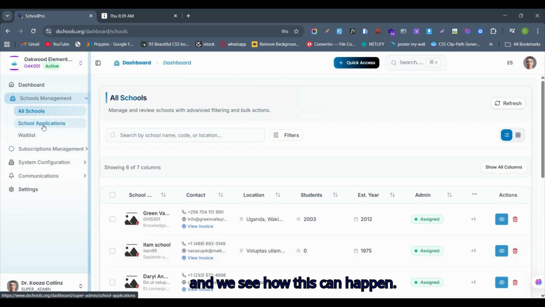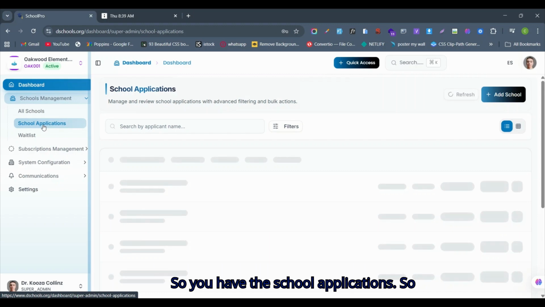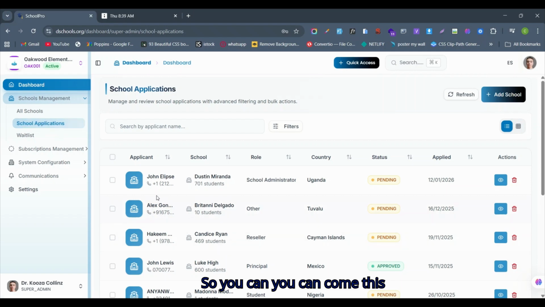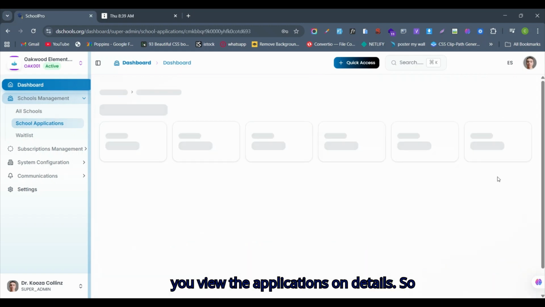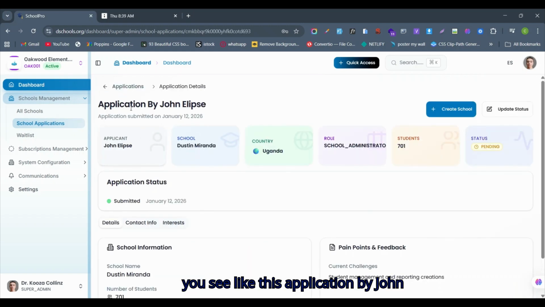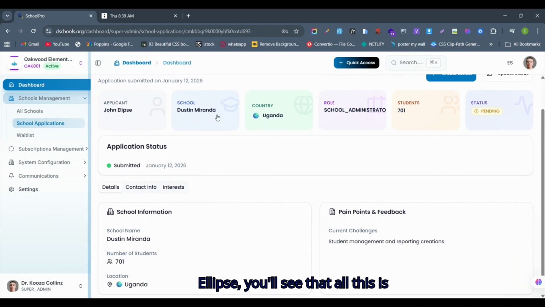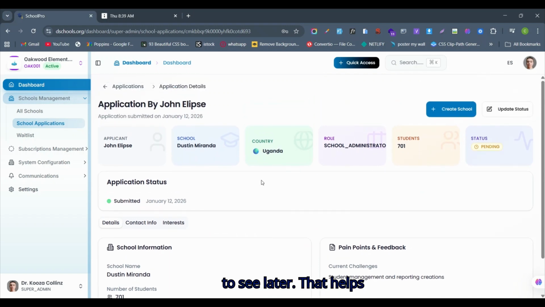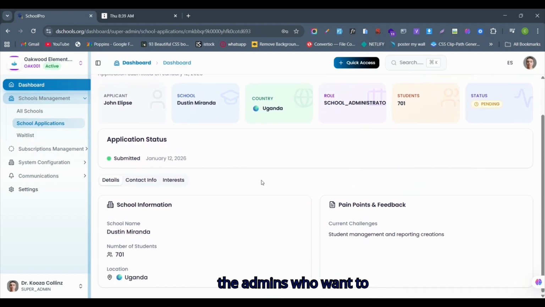So you have the school applications. What this means is that you have various admins or referrals coming onto the system. They can send applications, so you can come this side on the super admin account and view the applications in detail. So you see this application by John Ellipse, and all this is from the form that we are going to see later, that helps the admins who want to be onboarded onto the platform.